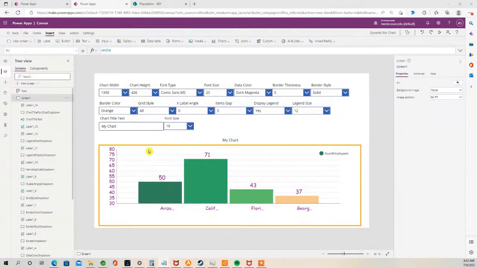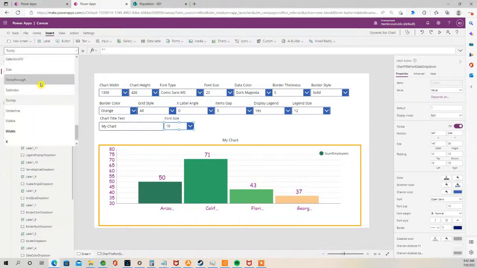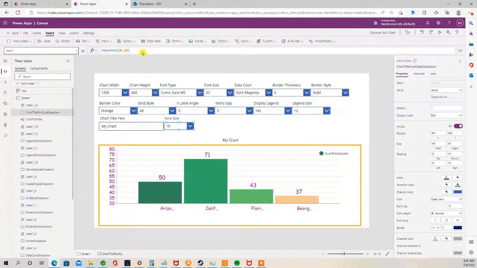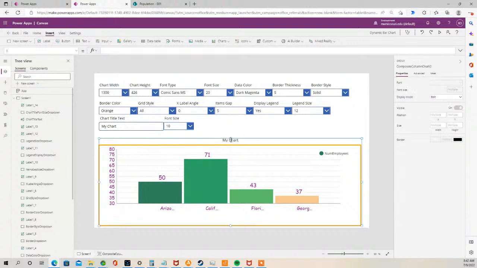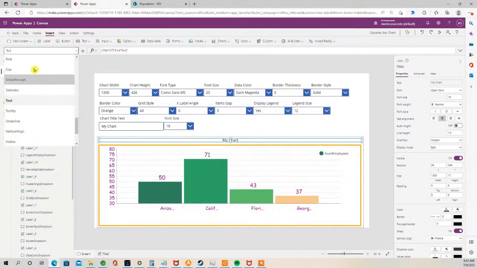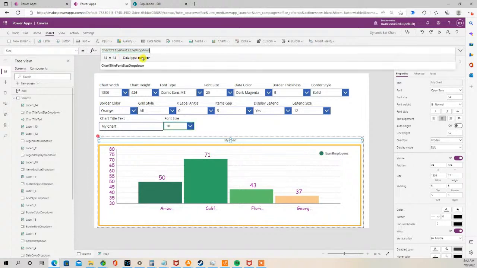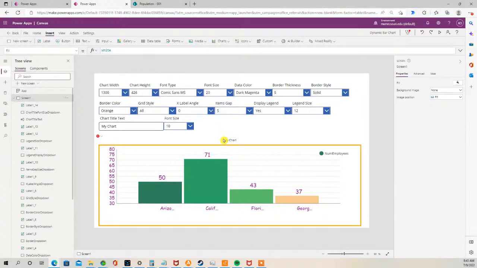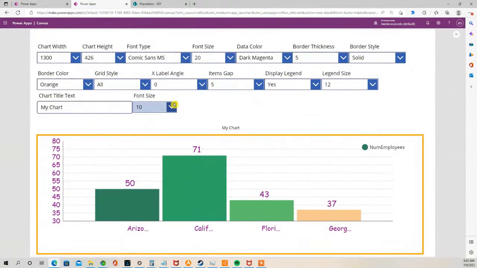In the items property of this control, we're going to use sequence again. Starting at font size of 10, ranging from 10 to 20. I'm going to select the title of the chart and go to size and refer to the chart title font size. Right now it's at 10.